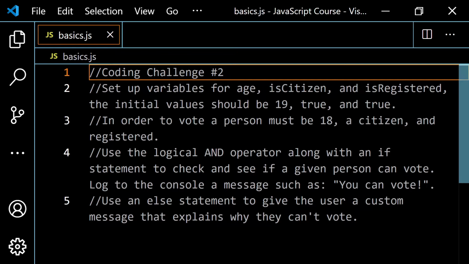Again, this is going to be for a made-up country. So we want to use the logical AND operator along with an if statement to check and see if a person can vote. If they can vote, we want to log a little message to the console just saying that you can vote. We also want to use an else statement to give the user a custom message that explains why they can't vote.